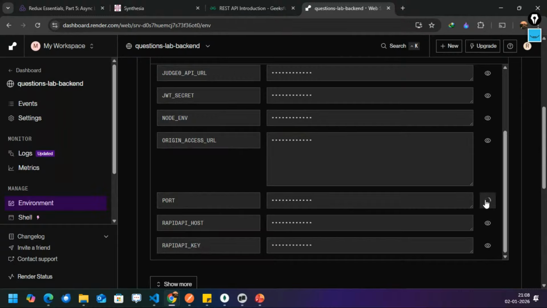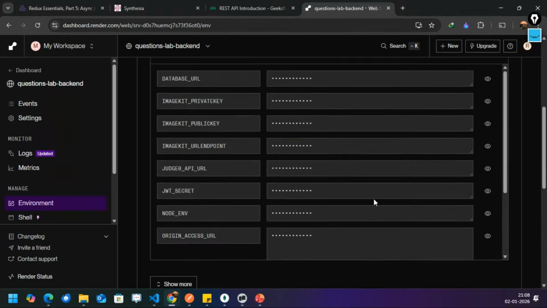Okay, see here, the port number also I've given. So when you deploy, when you keep your backend somewhere else, you have to separately give the environment variables.